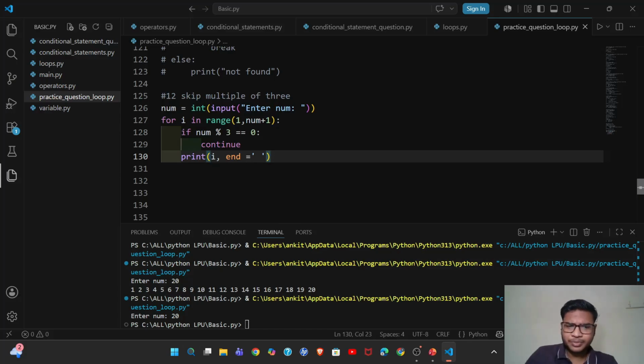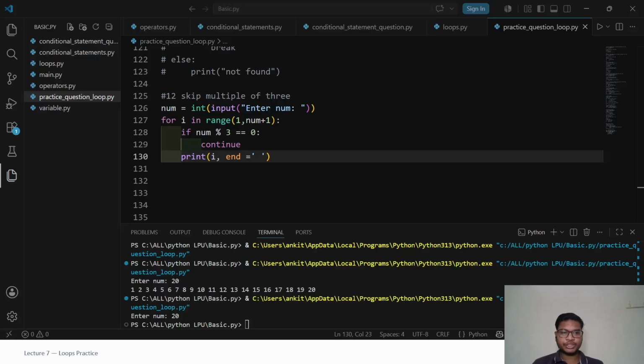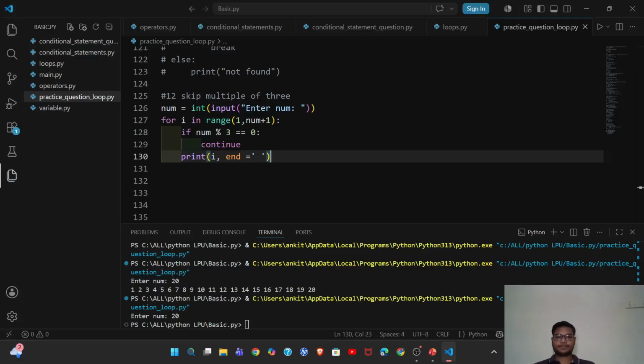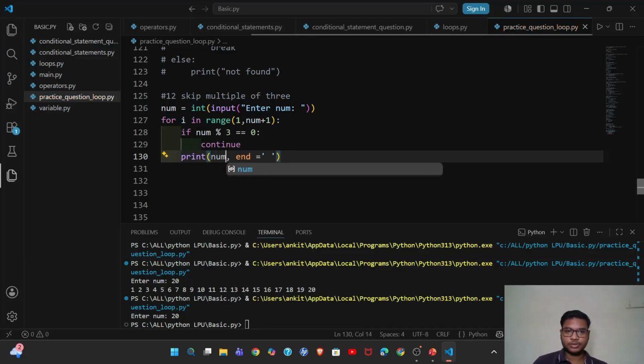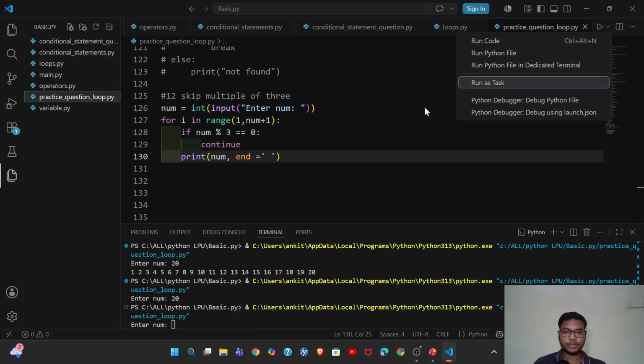This is a simple thing. We have to just use the continue statement. After that, we have to just print i. So how is this possible with the help of this? What is the mistake here? We have to just print i, but what is i? i is just an iteration, no? We have to print num. The iteration is going from 1 to 20, correct, but we have to print num.